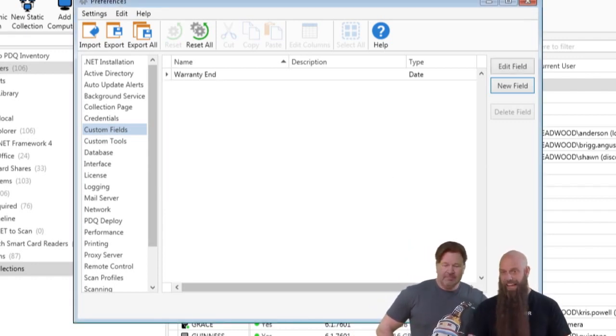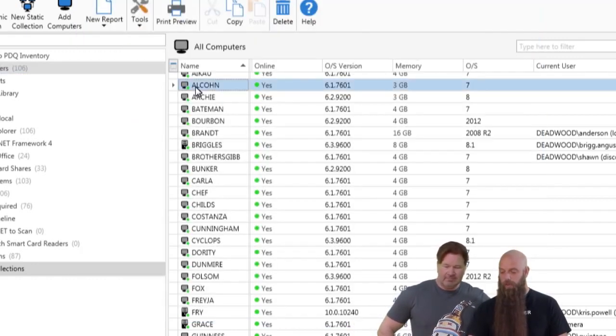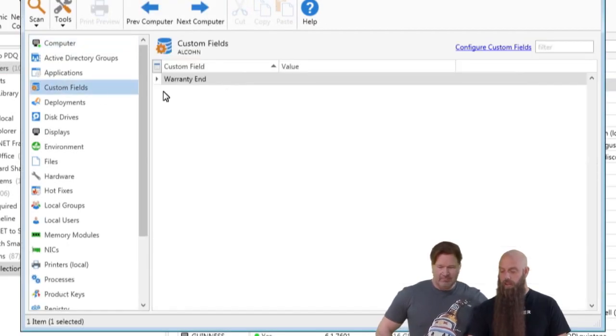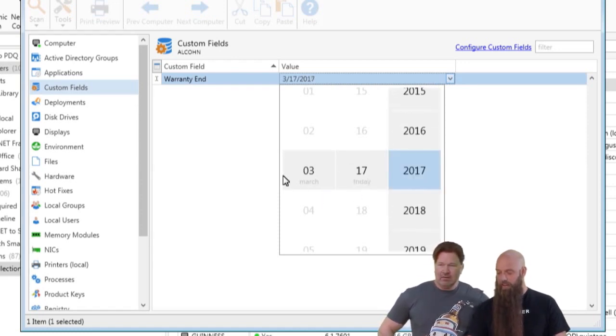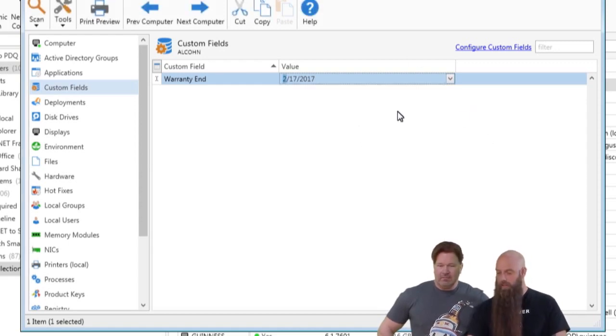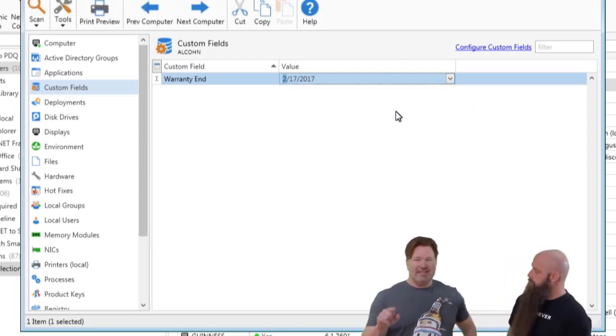And then once you've defined that, in every computer you can go over to custom fields and see warranty end and just add your value. So we can just say this is going to end on February 17th of 2017. And there it is.